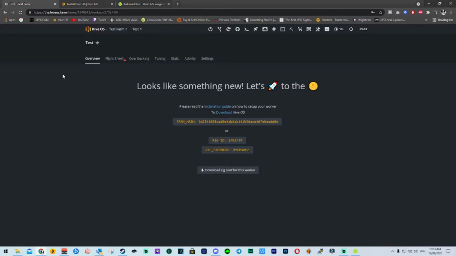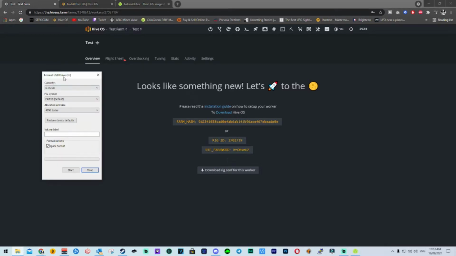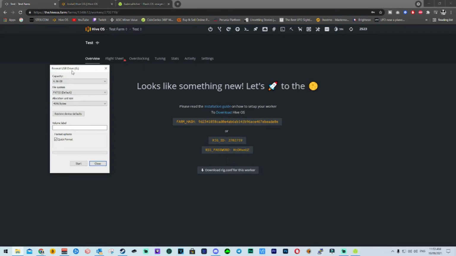So guys, presumably you just plugged your USB stick into your computer. You might have this little message here asking you to format. I would always recommend to format. I've previously just formatted this USB storage device, but I would always recommend to format a new storage device regardless.